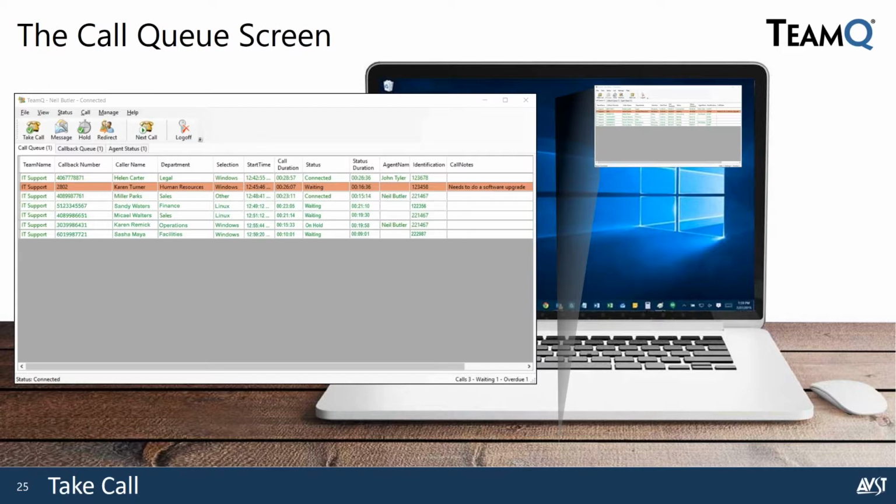You can see when the call came in, and these calls are stacked chronologically. So the oldest calls are at the top, newest calls at the bottom. You can see the total call duration, how long that caller has been on the system, and you can also see their status duration. So if you notice on that top one, they've been on the system for 28 minutes, but they've been connected for 26.